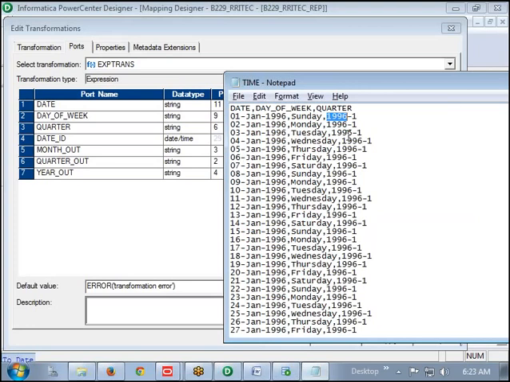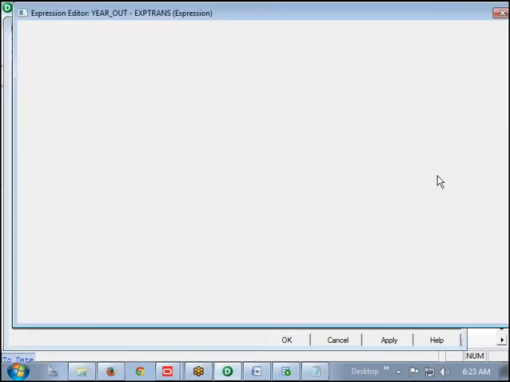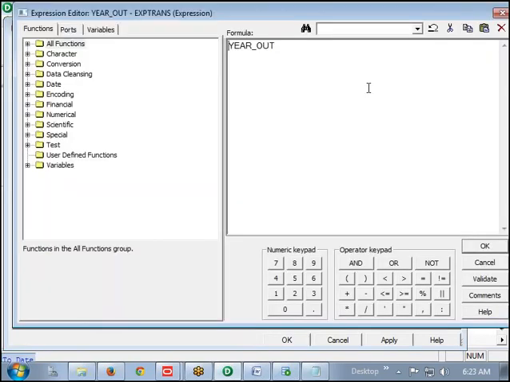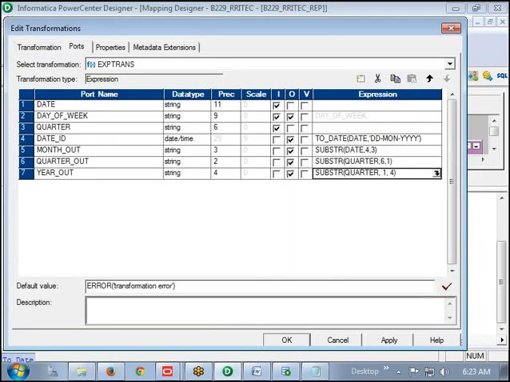Go for substring again. Again substring, substr. Comma 1 comma 4. Close it. Click on OK. Right, with this we have completed everything. Click on OK again.